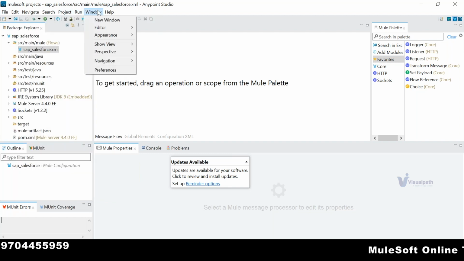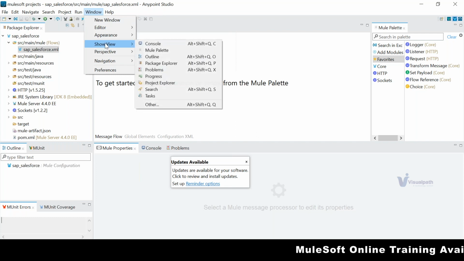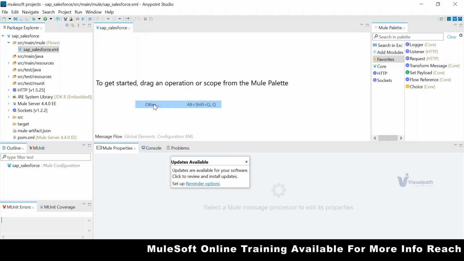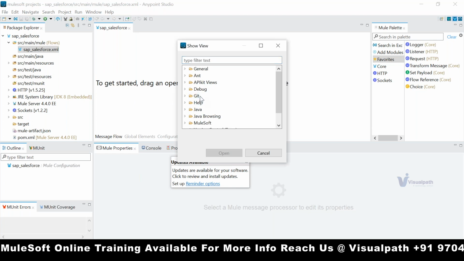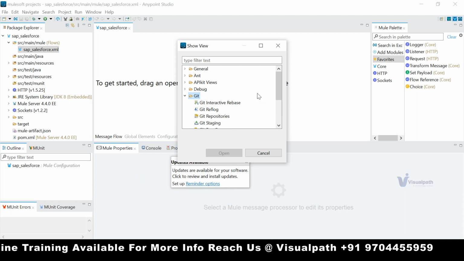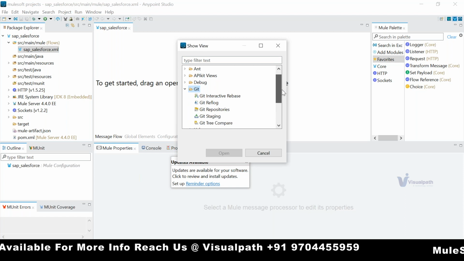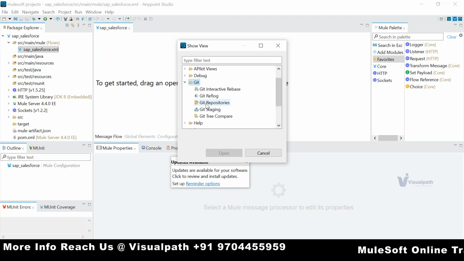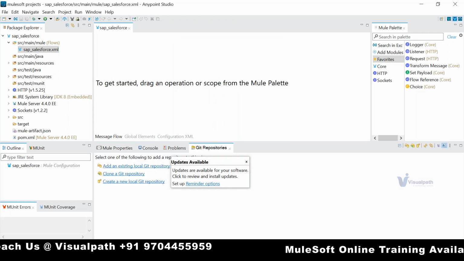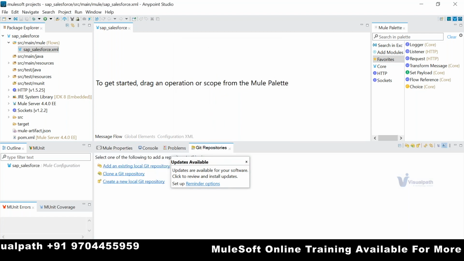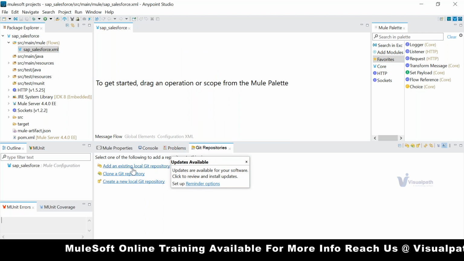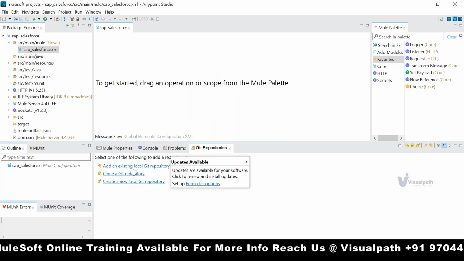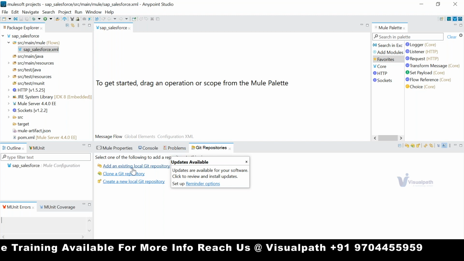Choose Show View, click on Other, and there you can find Git. Expand it and click on Git Repositories. Now you can see below on your screen it is saying: add an existing local Git repository, clone a Git repository, or create a new repository.